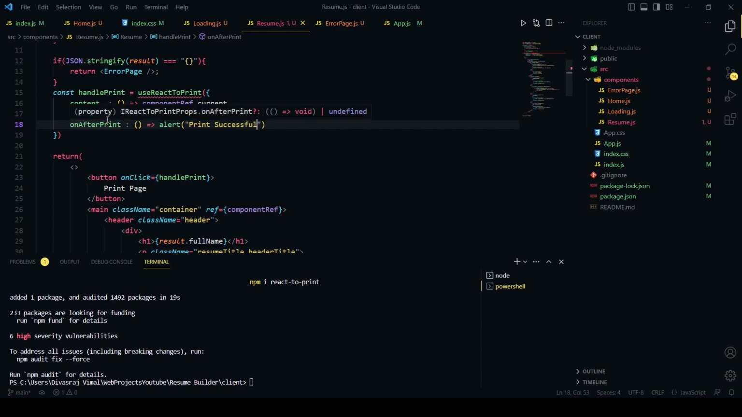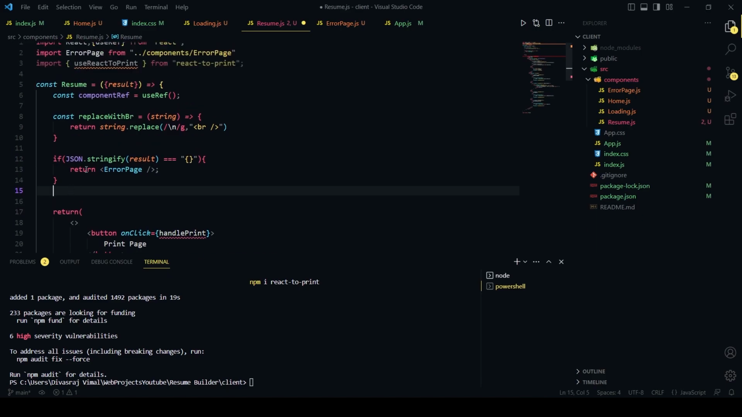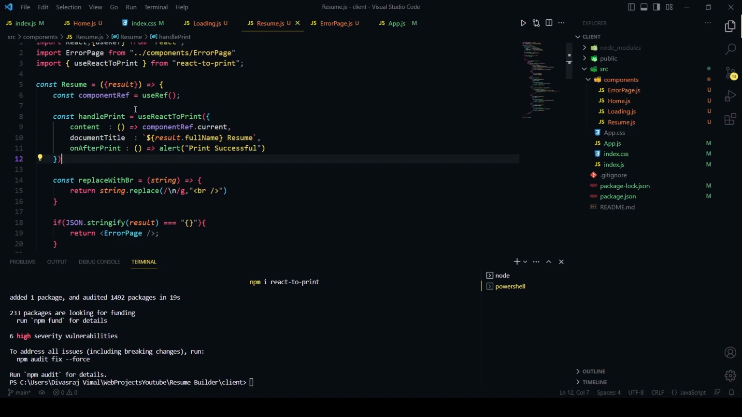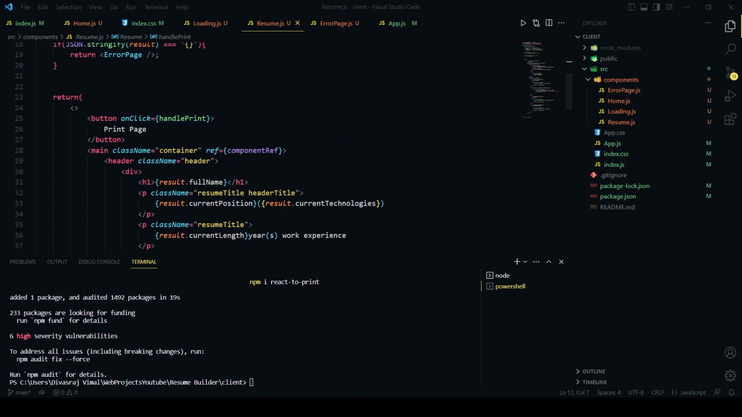Okay, why is this document title? I think we need to take this up, so Ctrl+X and paste somewhere here. Just paste it above everything, and here we are already handling print. So the container componentRef handle print function prints the element within the componentRef main tag, sets the document name to the user's full name, and it runs the alert function when a user prints the form.